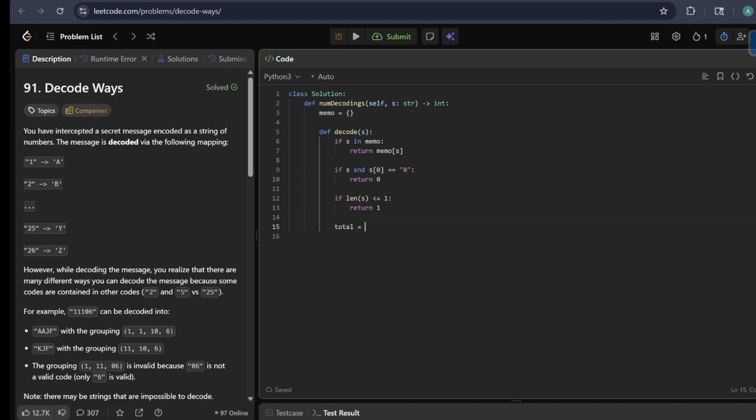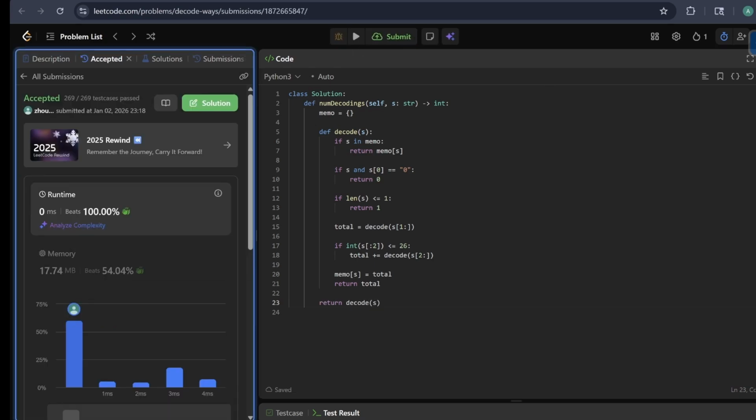For the recursive case, we can first block off the first digit, so we add the number of ways to decode the remainder of the string. And then if the first two digits are less than 26, we're able to block off those two digits, so then we can add the number of ways to decode the remainder of the string. And because we blocked off two digits, our string slicing starts at 2. We then just cache our result, and then we can return the total. So this will pass on Leetcode.